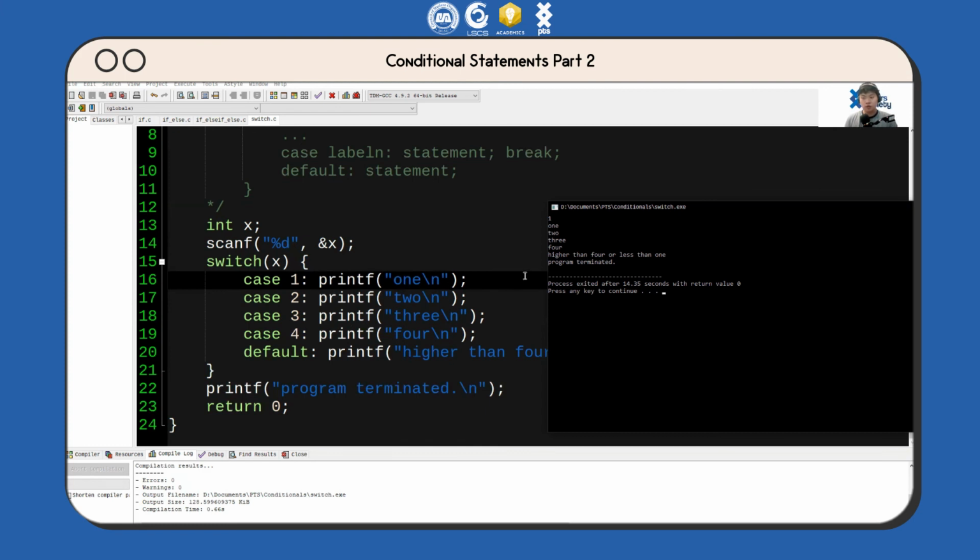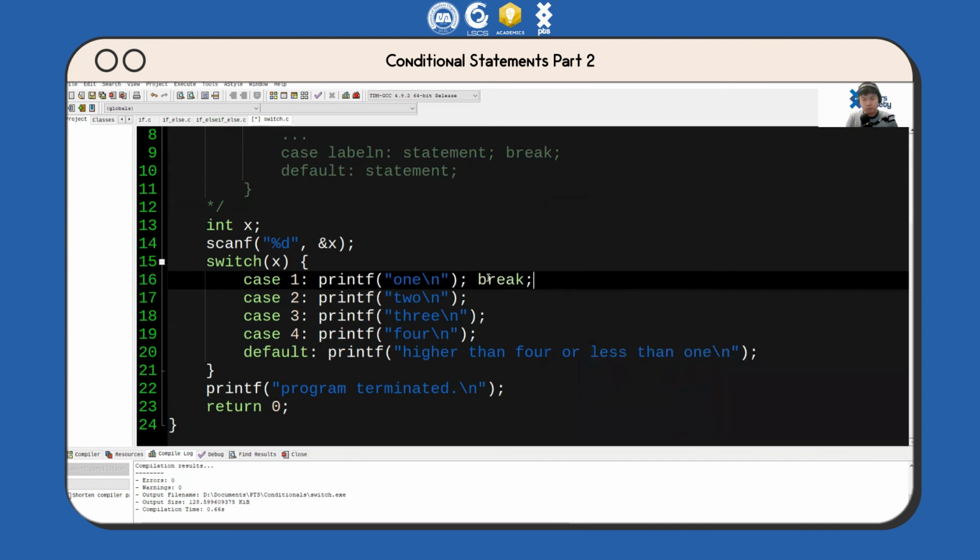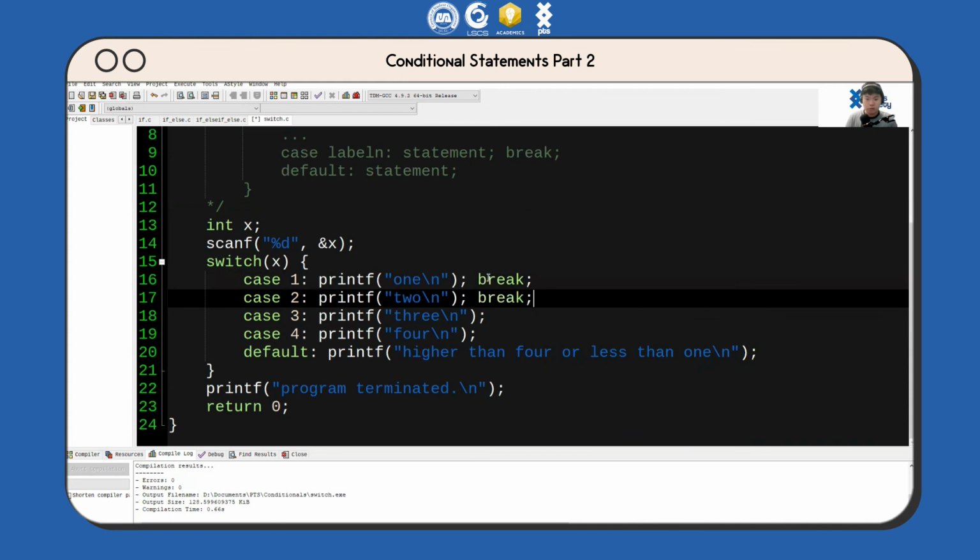However, since we forgot to put the break statements, it runs through each of the statements until we reach the end of the switch statement and then runs through the rest of the program. So you could see here, it prints out 1, 2, 3, 4, higher than 4 or less than 1, then program terminated. And this is an error on our part if you forgot to put the break statement. So always keep in mind to put break statements in your switch as necessary, depending on the program that you're trying to make. So let's try to put back again the break statements because we don't want any more errors.